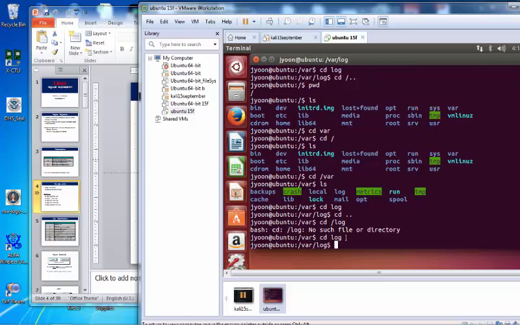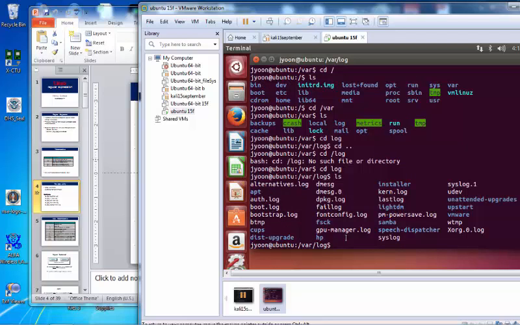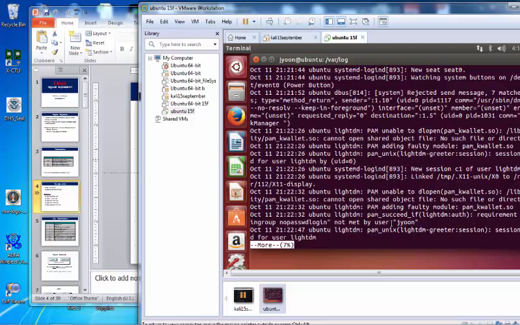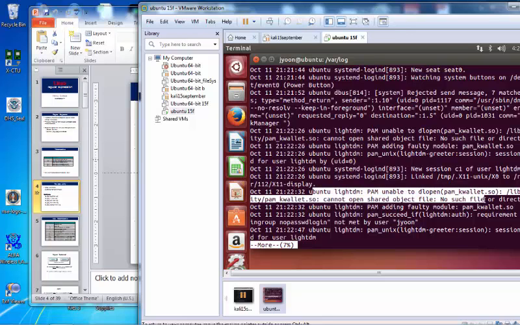Okay, so there are also so many such log files. For example, the auth log. This gives you a lot of authorization information. In order to see that, you have to run more on auth.log. See here what it says. October 11th, which is the time that I think I installed this. Ubuntu system login. We have timestamps and then some other information of authorizations.